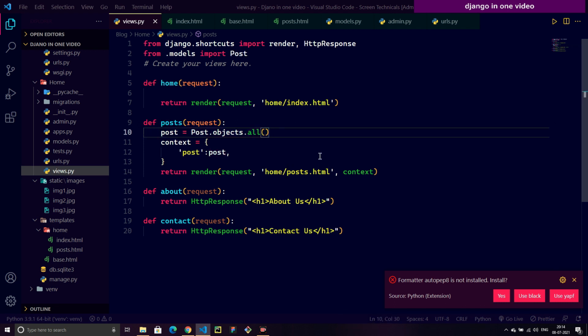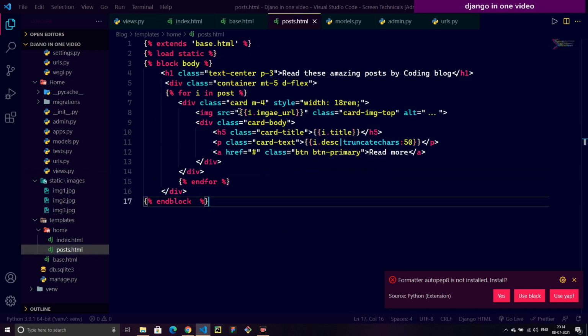Okay, and then I have passed this context to my post.html, just like this. And after that, in the post.html I have used only a simple for loop to show all the posts that I have in my database. So you can just change this i to whatever you want. To be convenient, I have written here for i in post.